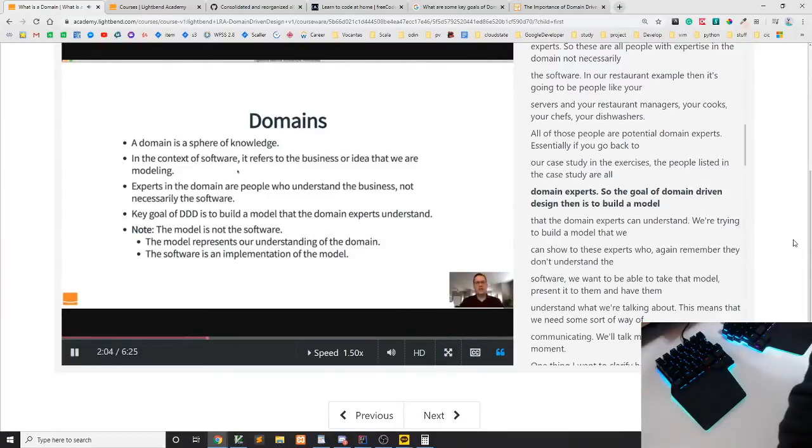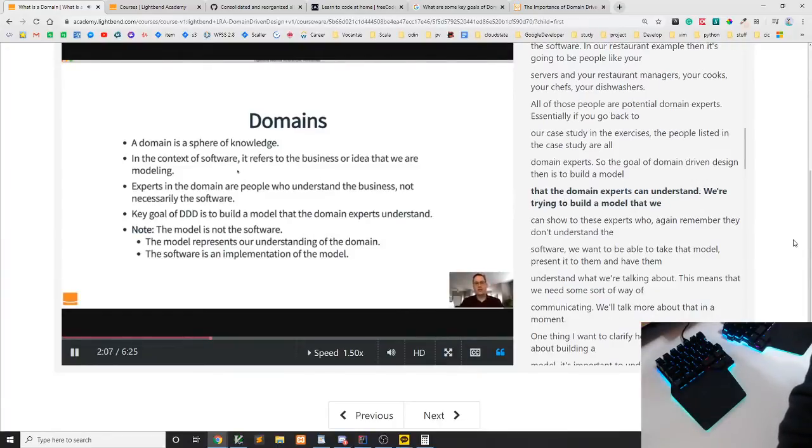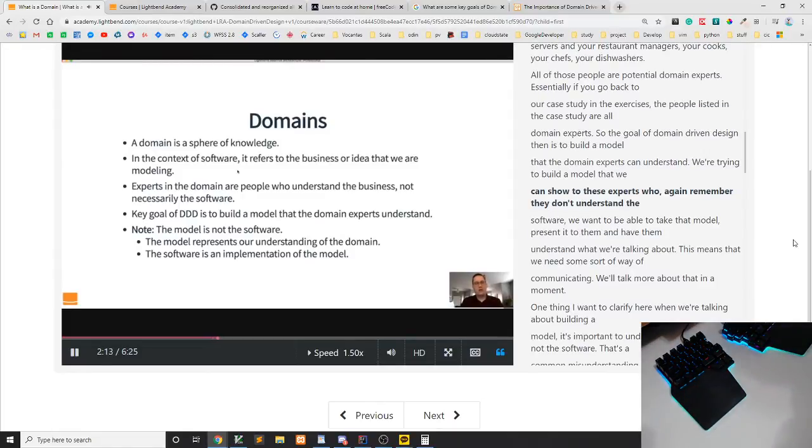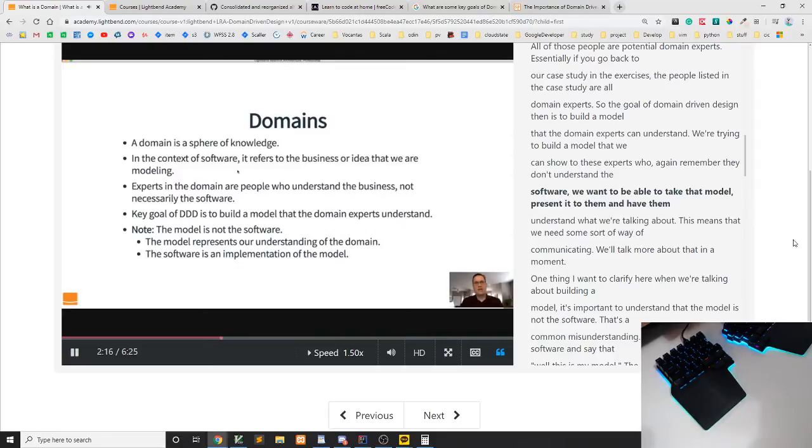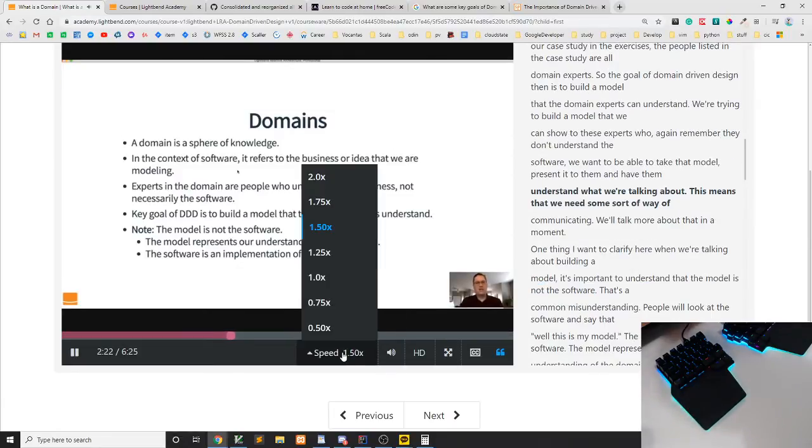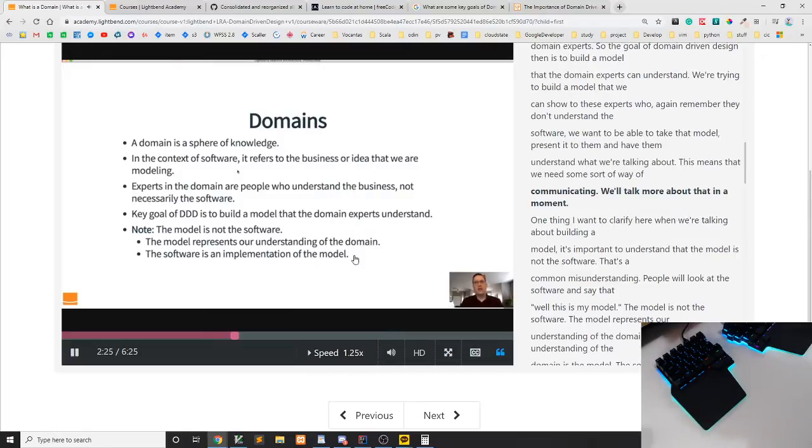So the goal of domain-driven design is building a model that domain experts can understand. Again, remember, they don't understand the software. We want to be able to take that model, present it to them, and have them understand it. This means that we need some sort of way of communication. We are talking about that.